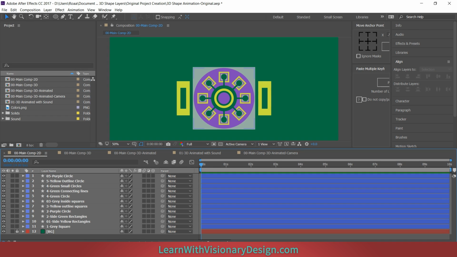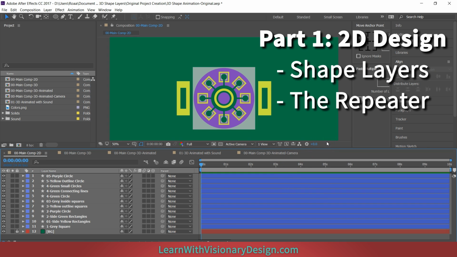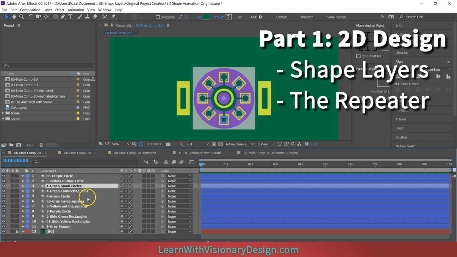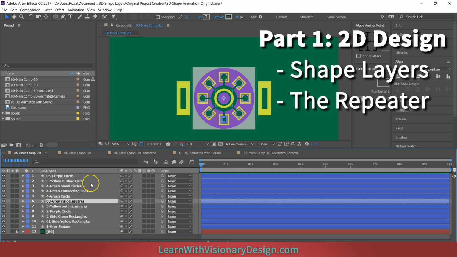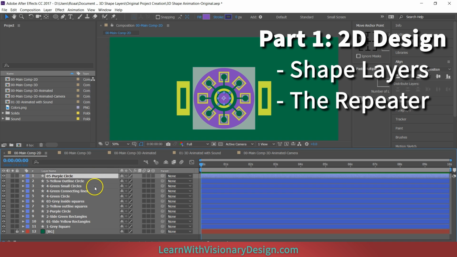In this tutorial, you are going to learn how to create the previewed 3D animation. This tutorial will be divided into 3 sections. In the first part, you are going to create the 2D design of this animation, which you can see here. You will learn how to create shape layers, how to deal with aligning them correctly, and for symmetry reasons, we're going to use the repeater to create these repeated shapes that you see here.